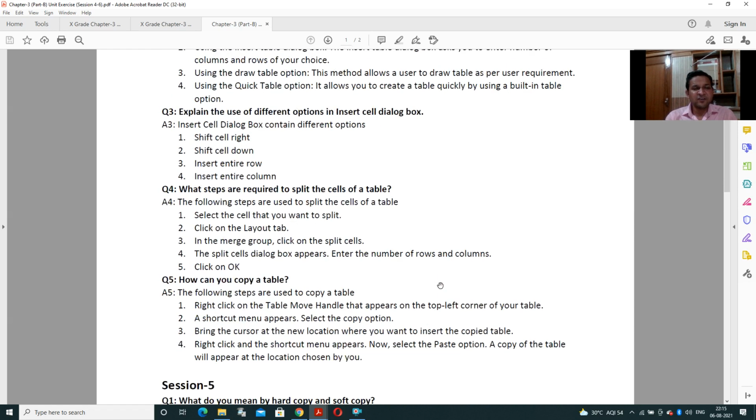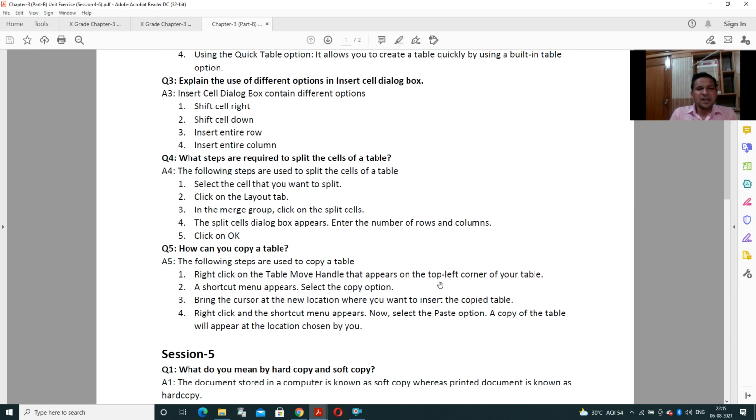Next question, explain the use of different options in the insert cell dialog box. So there are 4 options when we are going to insert a new cell in the dialog box. The first option is to shift cells right, shift cells down, insert entire row, or insert entire column.